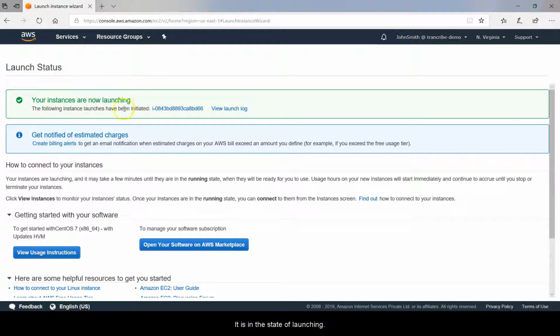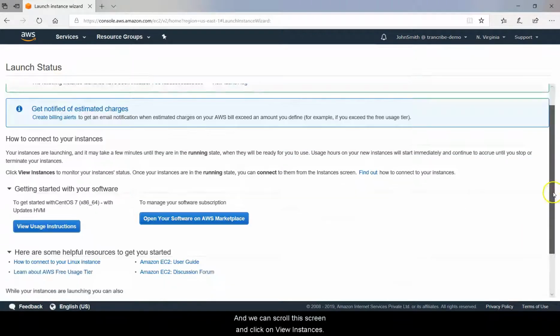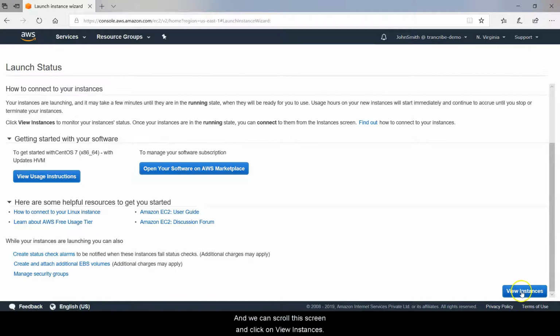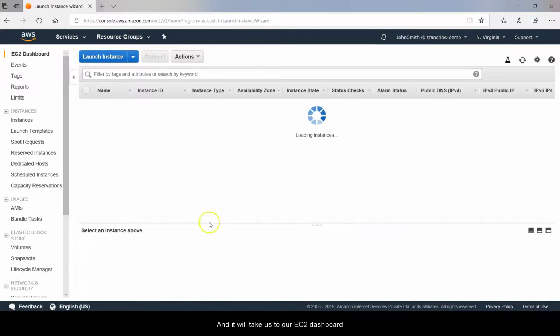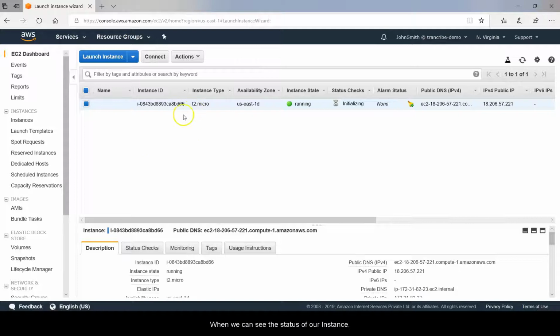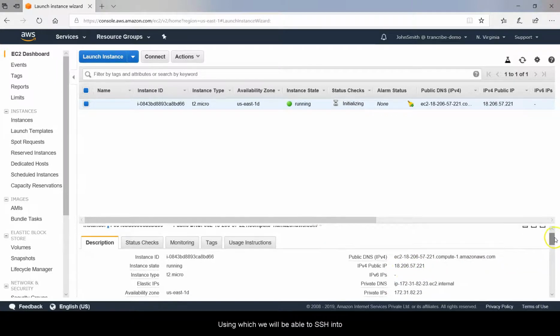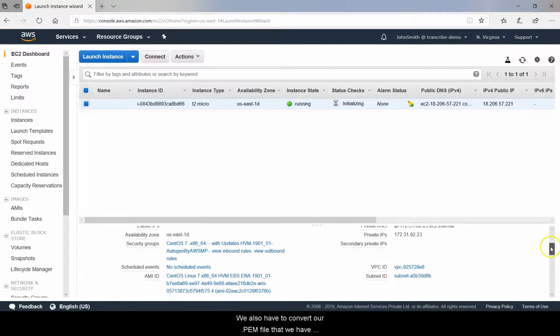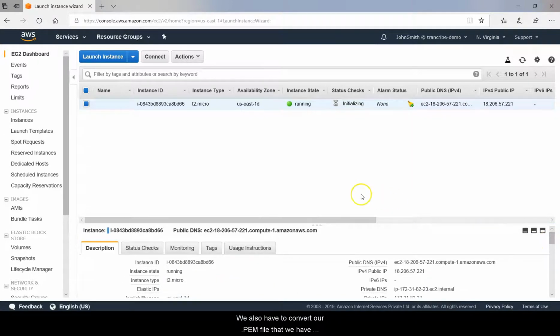It is in the state of launching, and we can scroll this screen and click on view instance, and it will take us to our EC2 dashboard where we can see the status of our instance and its type and the public IP address that has been assigned to this instance, using which we will be able to SSH into this instance. So we also have to convert our PEM file that we have downloaded into a .ppk file for private key generation using puttygen.